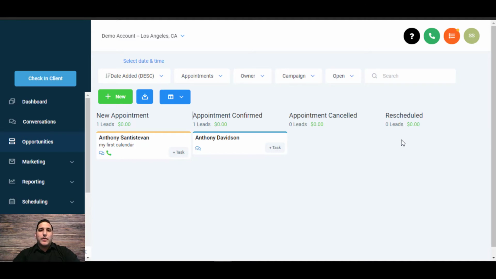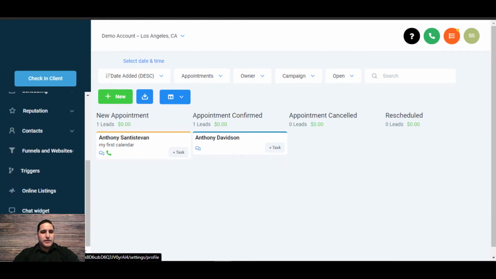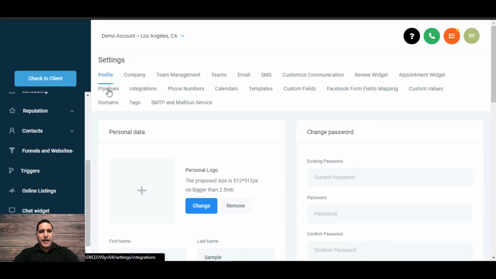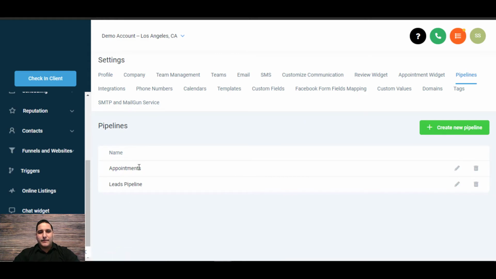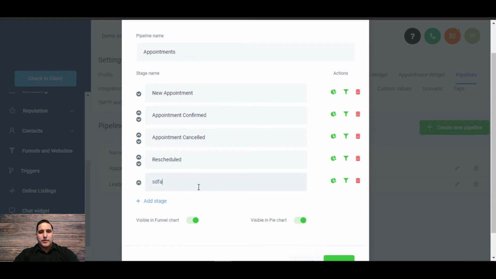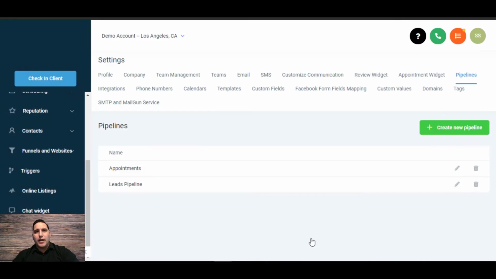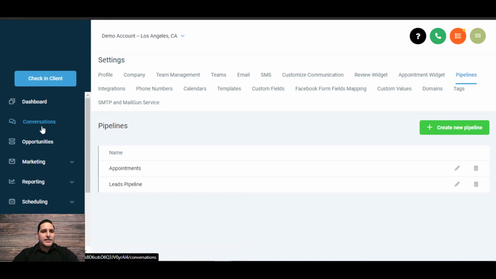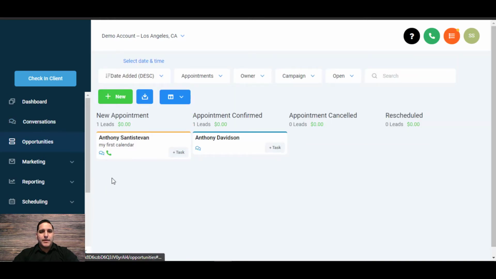In order to create a pipeline, you can go to settings, go to pipelines, and you see that we have each of those right here, and within that you have the stages. If you wanted to add a new stage, you can add it here. If you want a walkthrough of how to set up a pipeline, you can watch the video on pipeline setup.